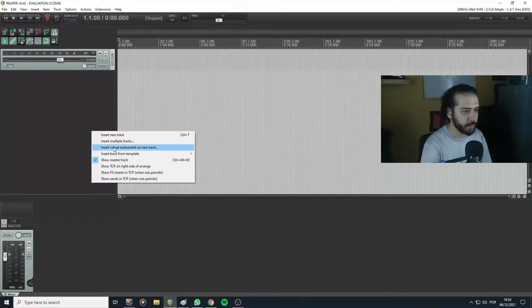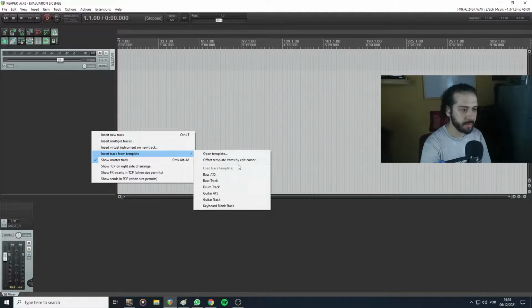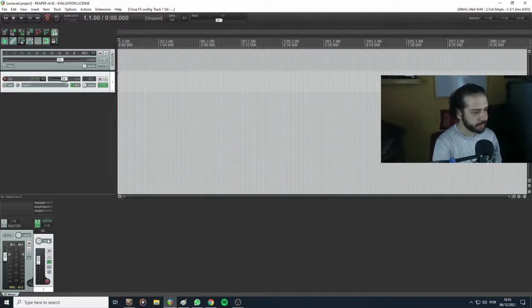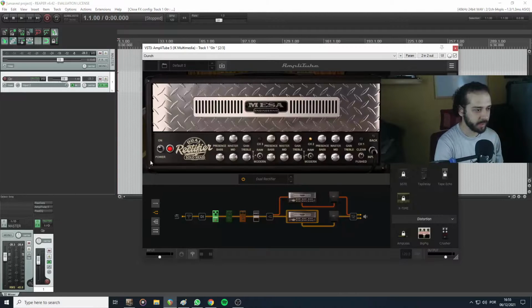So I'm going to open a track template of Guitar AT5, which is my guitar Amplitube in the Amplitube 5 plugin. And here it is. The first thing that we're going to do is to open Amplitube 5. That is my second plugin here.